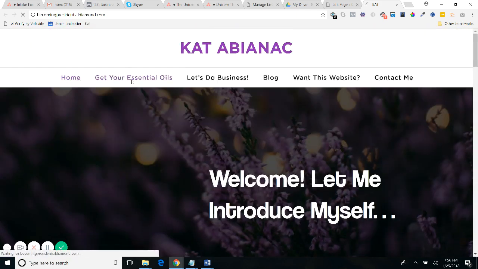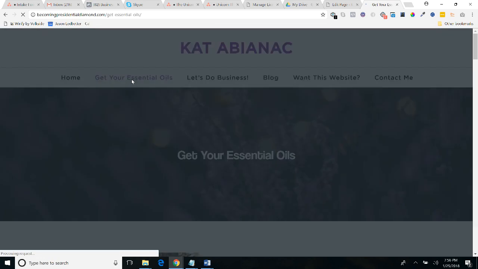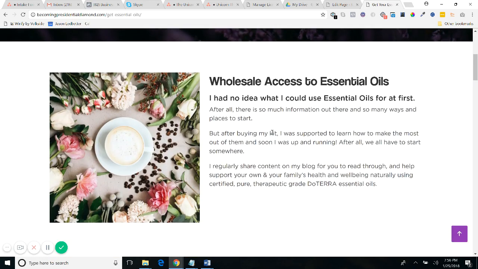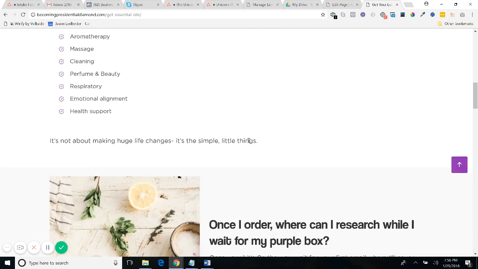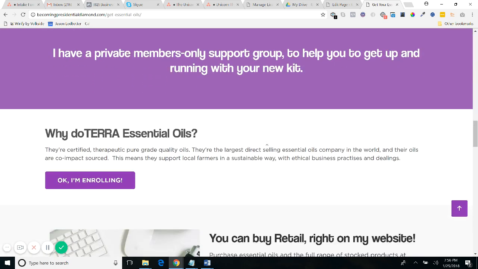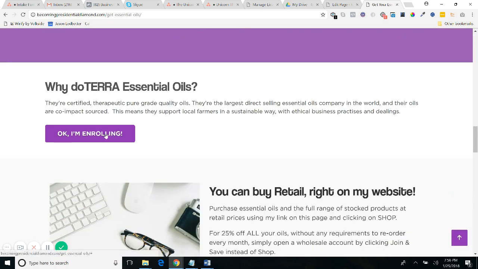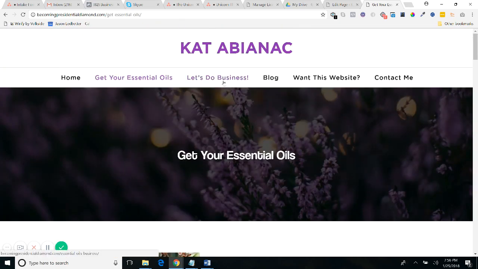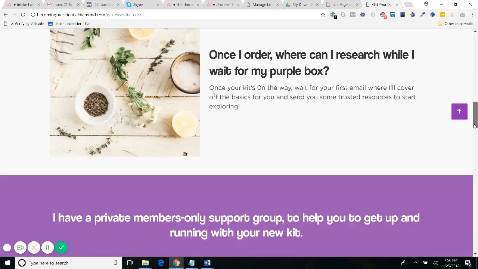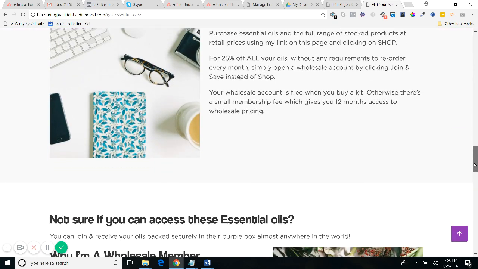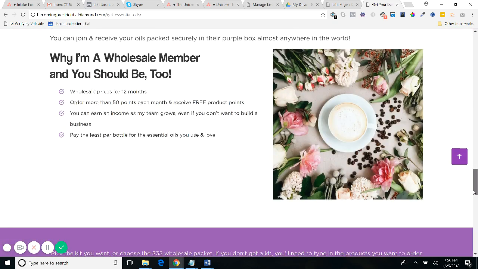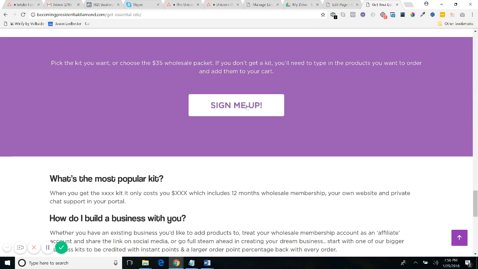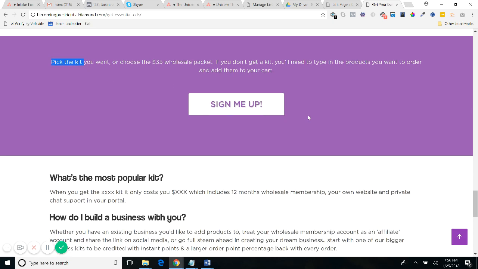Then we could come here to Get Your Essential Oils. On this page, you're just going to want to read through all the content. Make sure that this is linked to the page that you want it to go to. So, okay, I'm enrolling. That could take them to the Let's Do Business page. Just look over all the content. And this would be where you send them to your enrollment page so they can pick the kit.